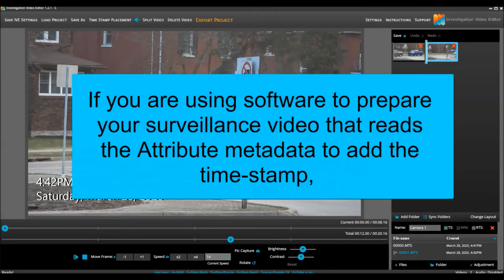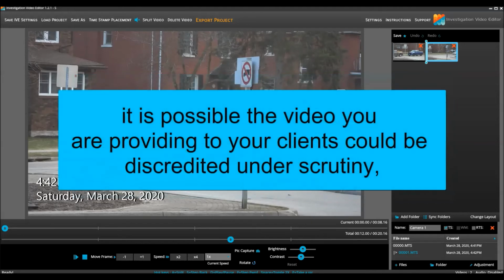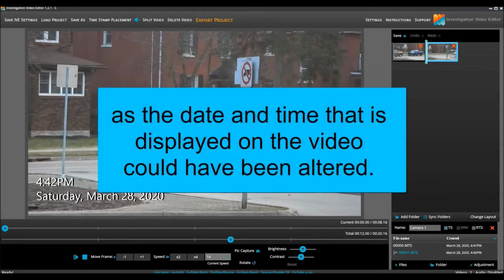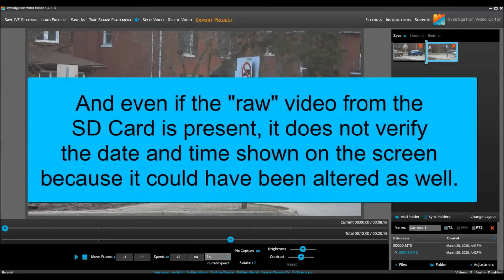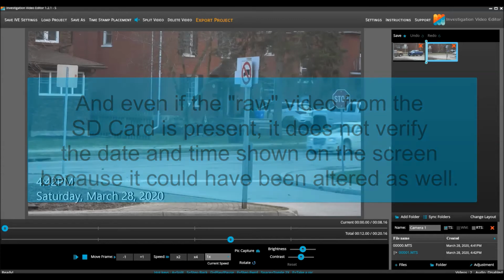If you are using software to prepare your surveillance video that reads the attribute metadata to add the timestamp, it is possible the video you are providing to your clients could be discredited under scrutiny, as the date and time that is displayed on the video could have been altered. And even if the raw video from the SD card is present, it does not verify the date and time shown on the screen because it could have been altered as well.